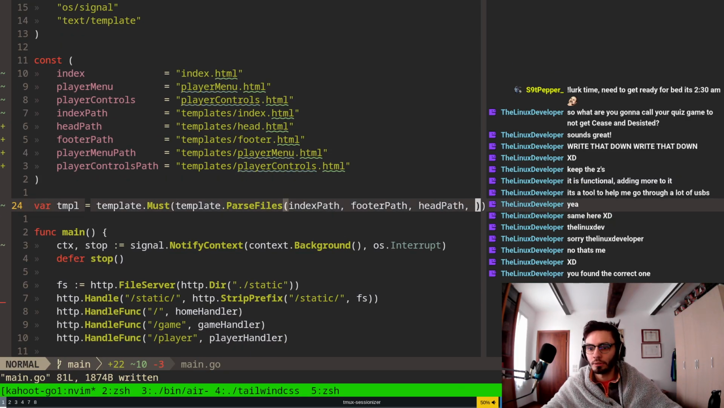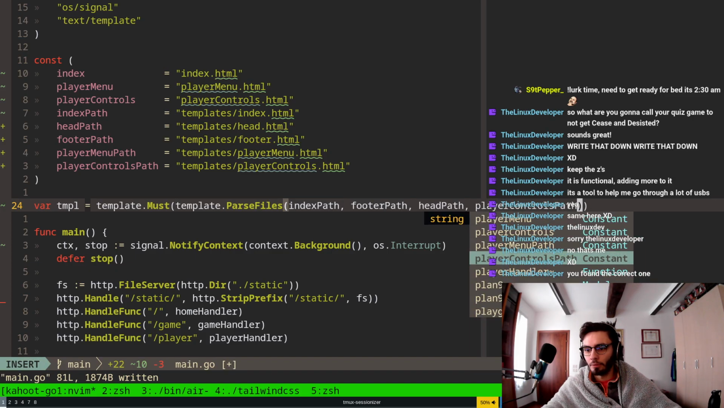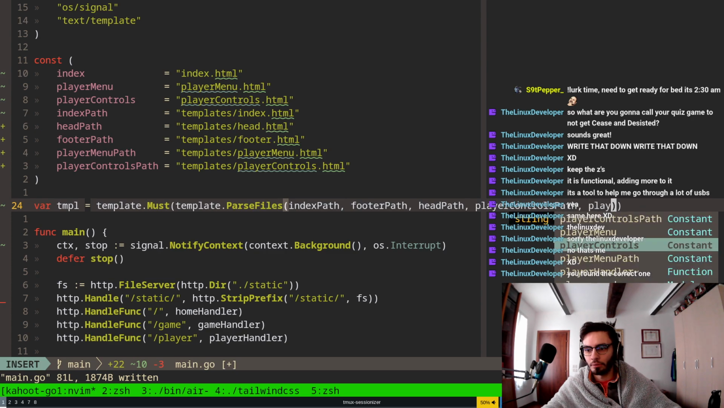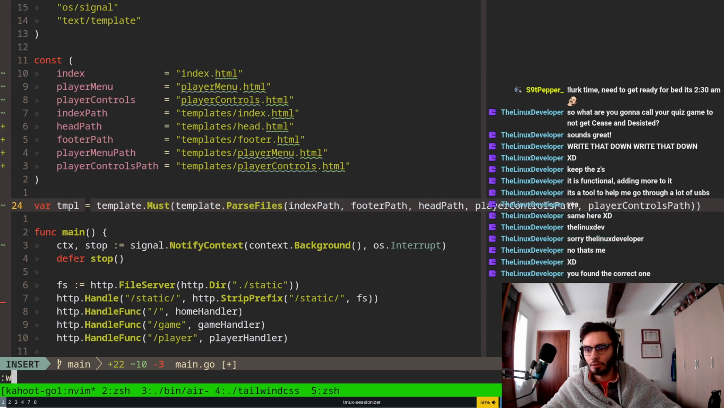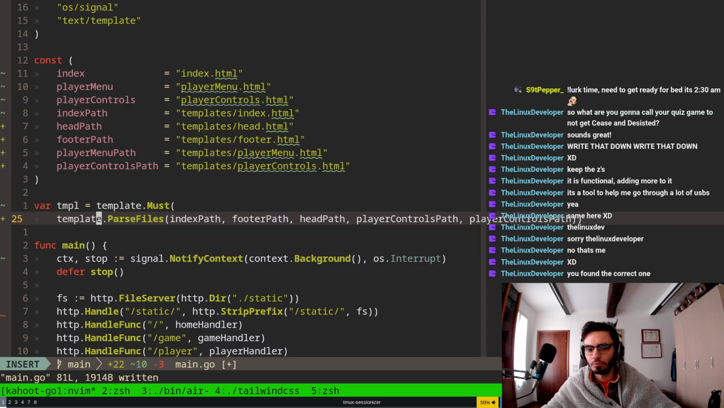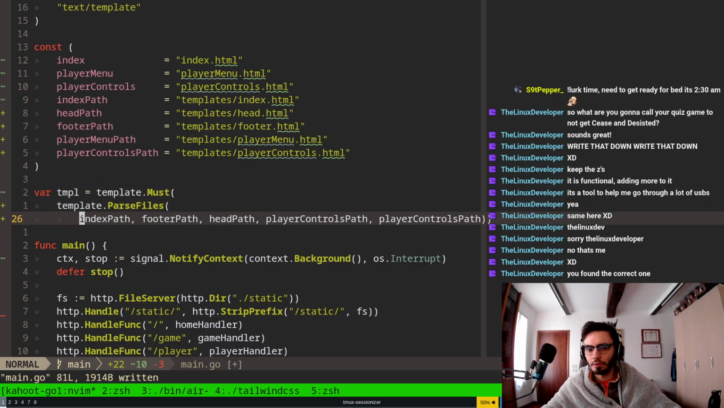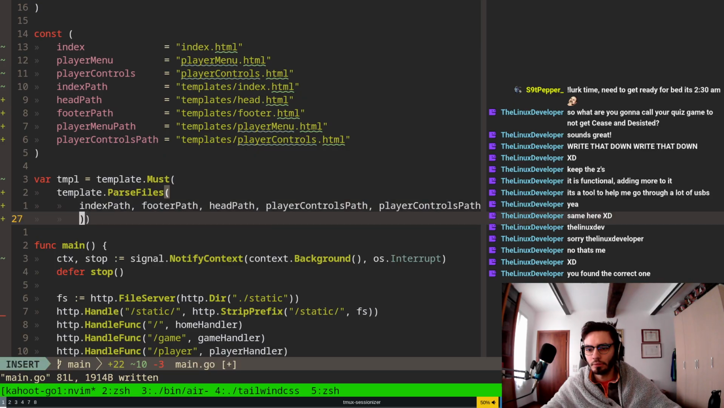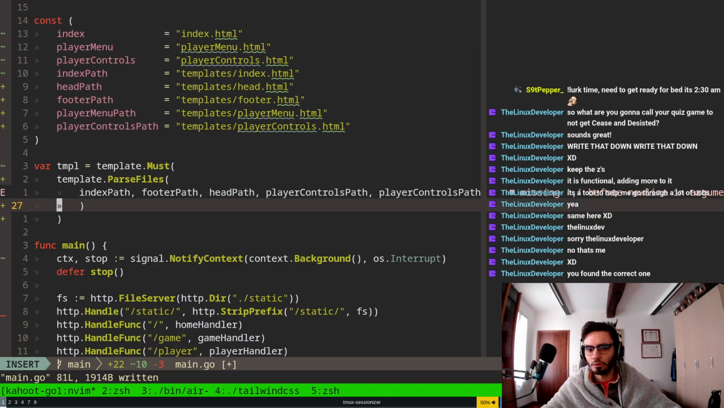Of course, I did not import them. Player menu path and player control path. Oh, wouldn't this? I expected it to inline them, but it won't. Interesting.